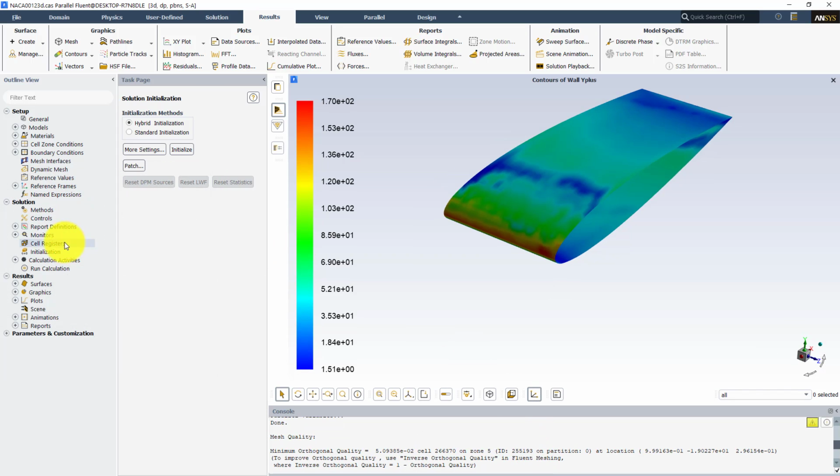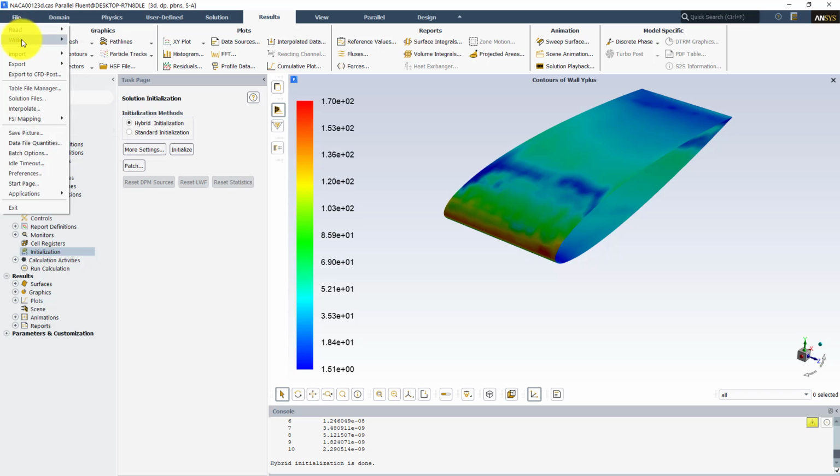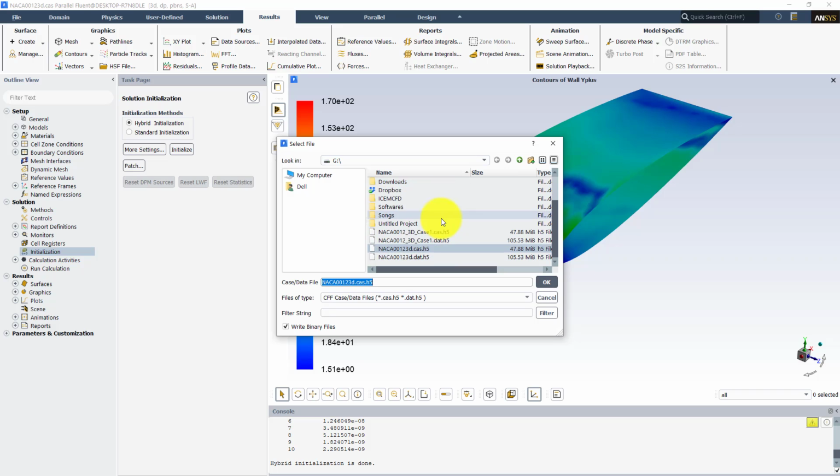Alright, so now I'm going to initialize the solution. So on the same case, with the same settings, everything, the only thing is that I'm going to solve this case with a single core, and then you will see the difference and what is happening here. Alright, so I will save this case file and data file as case number 2. As you can see, we have the name as case 1, and then we have case number 2, so that you can identify.